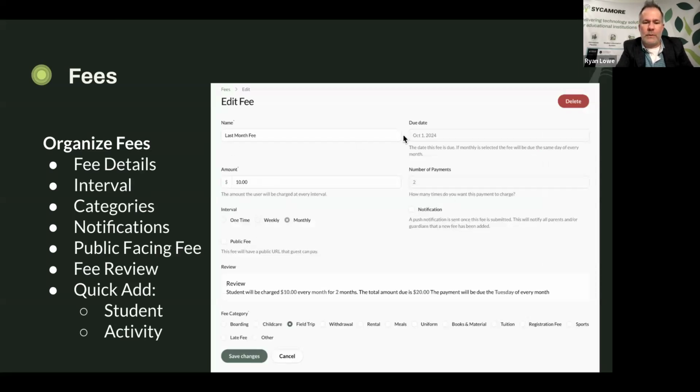What's nice about this is once you start adding in these details, you get a review down at the bottom that says the student will be charged a certain amount for 2 months. It's very intuitive. Once you start entering information into Sycamore payments, it gives you that review, so you don't have to wonder, did I do it right? I don't want to say AI. I don't believe in AI. I think it's more like machine learning, where we empowered Sycamore payments to give you good feedback so you can see what's happening. It's really cool and powerful.